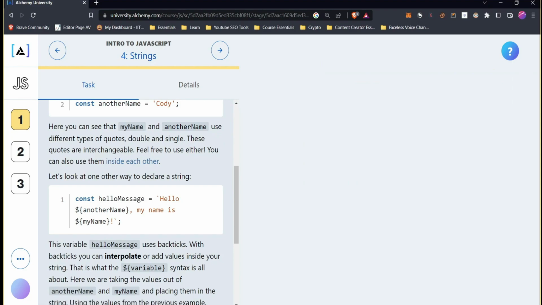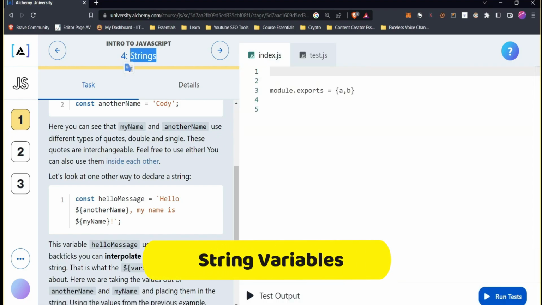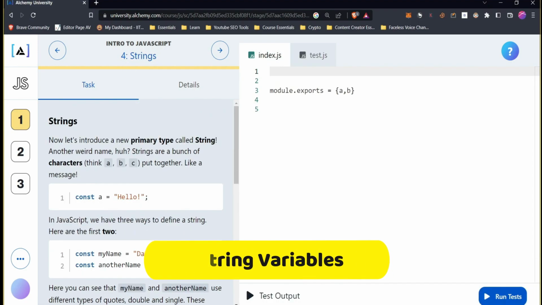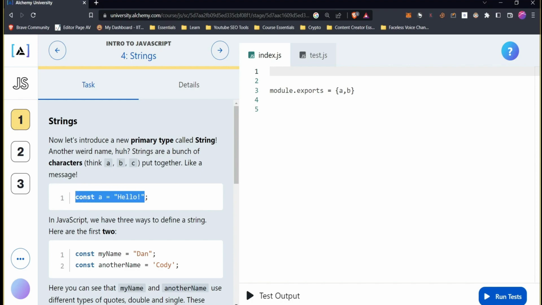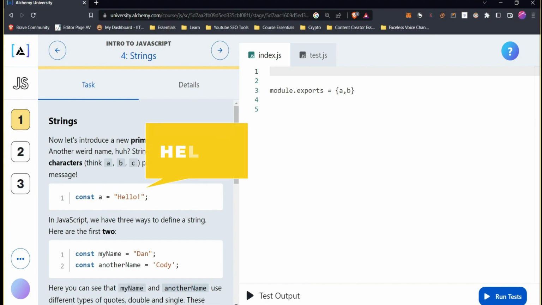Now, the next thing that we have seen was string variables. So what are strings first of all? Strings are a bunch of characters put together like a message. For example, you have const a is equal to "hello". So hello is made up of different characters, H-E-L-L-O. An exclamation mark is again a character, so you can do it.